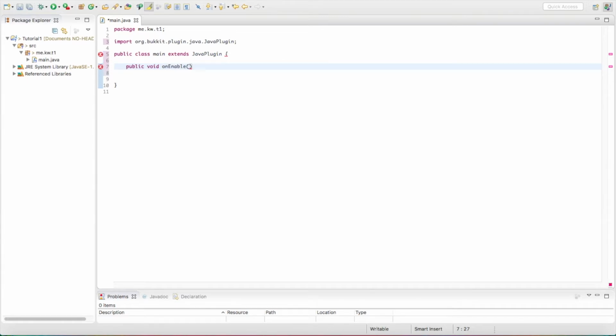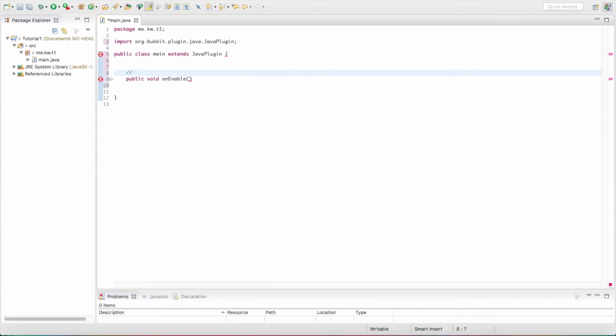The first thing that you're going to do, you're going to make a public void method called onEnable. And anytime you make a method in Java, you always have to give it the method name. The first word in the method name is always lowercase, and every word after it is always uppercase. That's called headless camel casing.